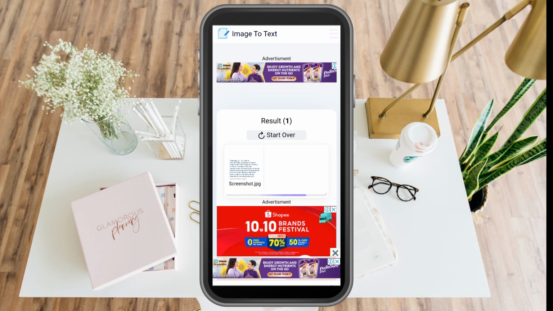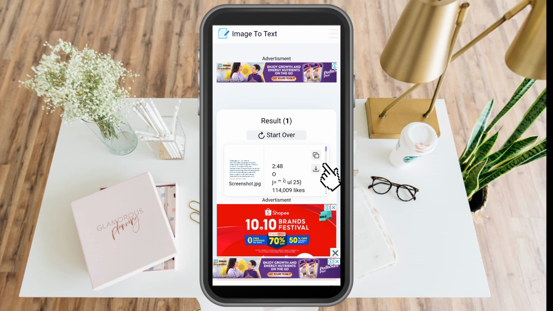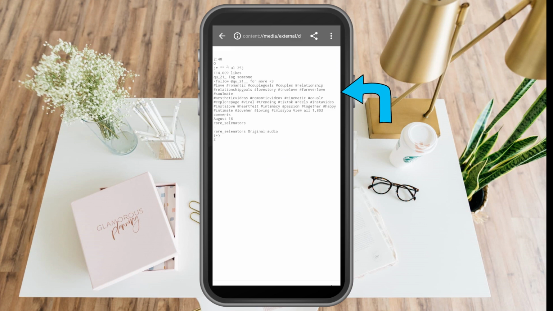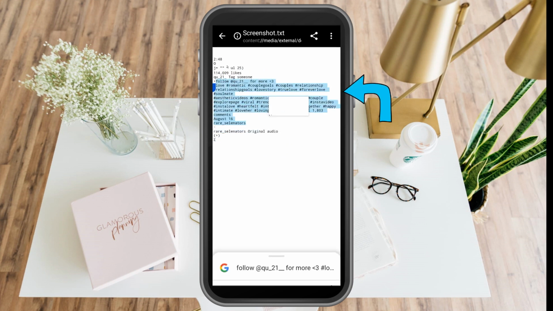Now, once done, you will see it here or you will be notified. So you have two options, either you download or copy. You can click copy if you want, or you can click download. Once done, click open, and this is what it looks like. And what you're going to do here is just simply select all or copy the specific hashtag that you want to copy.